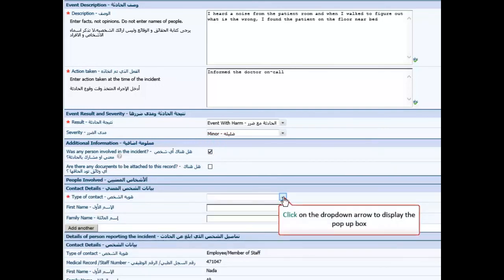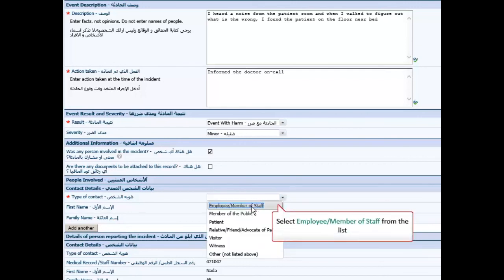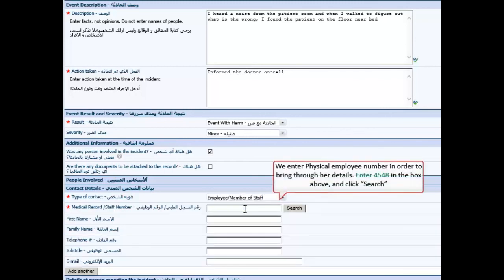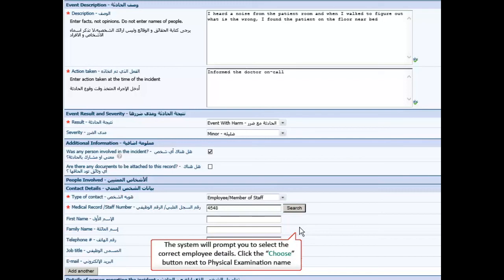Click on the drop-down arrow to display the pop-up box. Select Employee, Member of Staff from the list. We enter the physician's employee number in order to bring through her details. Enter 4548 in the box above and click Search. The system will prompt you to select the correct employee details. Click the Choose button next to the physical examination name. As you can see, the system will capture all the information of that contact once you click on the Choose button, which has all the details which are available.